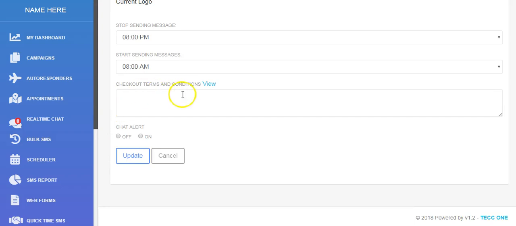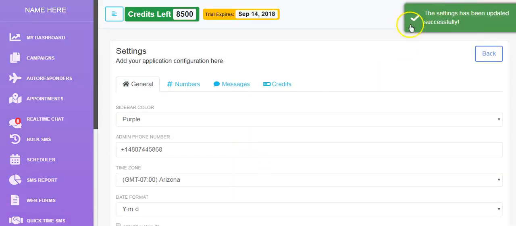Okay, and then here's your terms and conditions. The person you purchased the system through will have their terms and conditions right there. The chat alert on or off is over here. If you have it on, it'll make a sound when a new chat message comes in. And then what you do is just click update, and that's it. And then you're successfully updated.